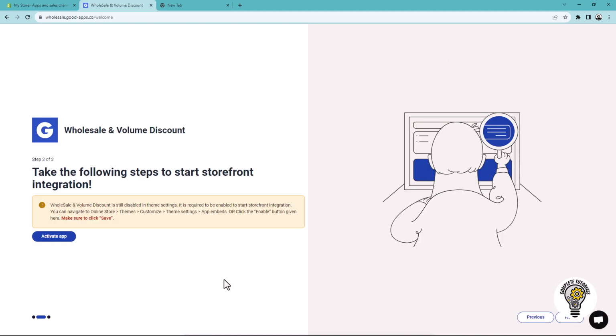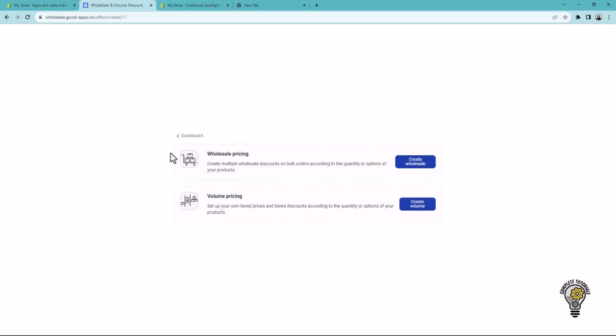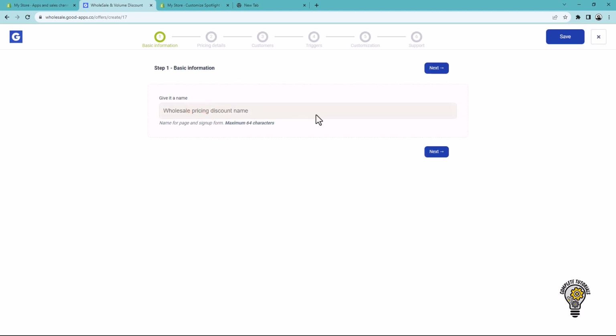Look for the Activate App option and click it. Once the app is activated, select Create Wholesale button. Provide a name for your wholesale setup and click Next. Enter the pricing and discount details as needed and click Next.